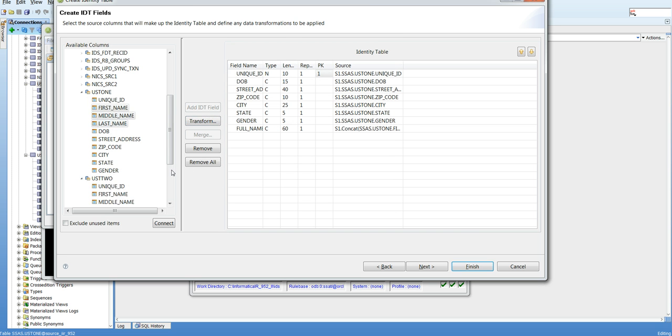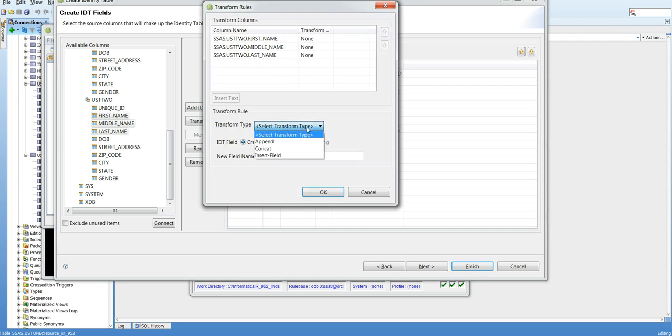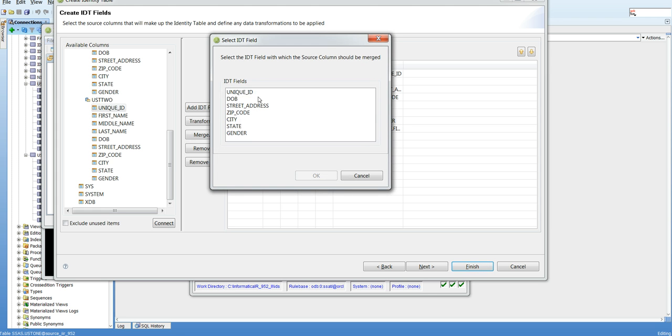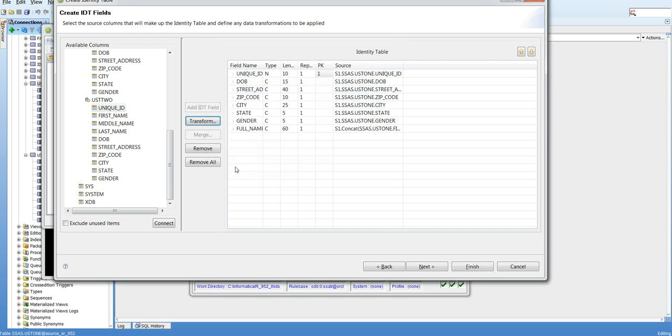Let's do the same for the second source. We'll select the same columns, click on transform, concatenate, and now instead of creating a new field in the IDT for the second source, we'll merge it with the existing column that was created earlier, which is the full name. And for the remaining columns, let's say unique ID that was selected from the second source will be merged, click on merge, with the unique ID from the first source. So this is how each of these columns is merged.